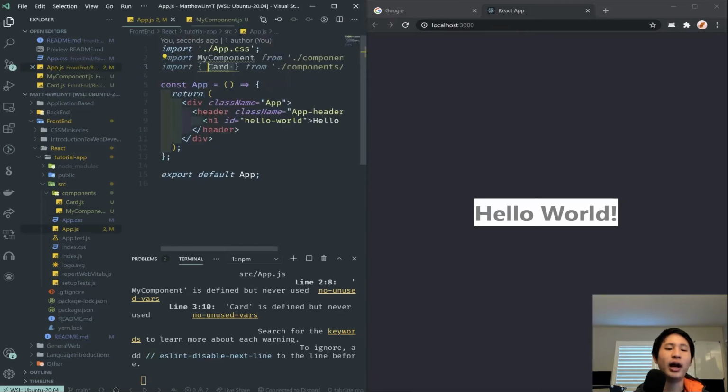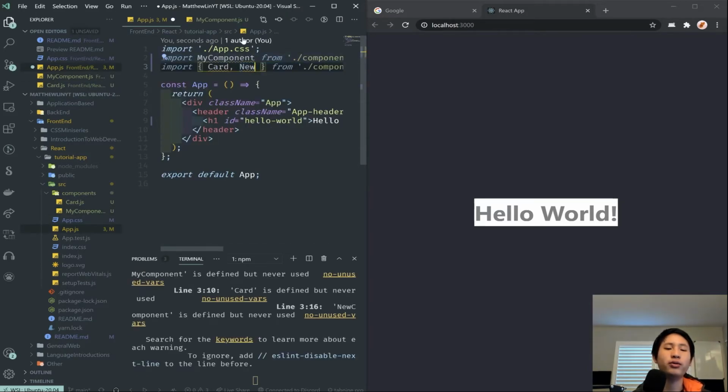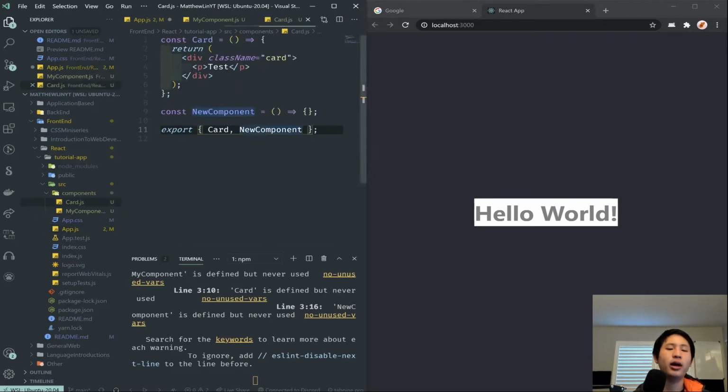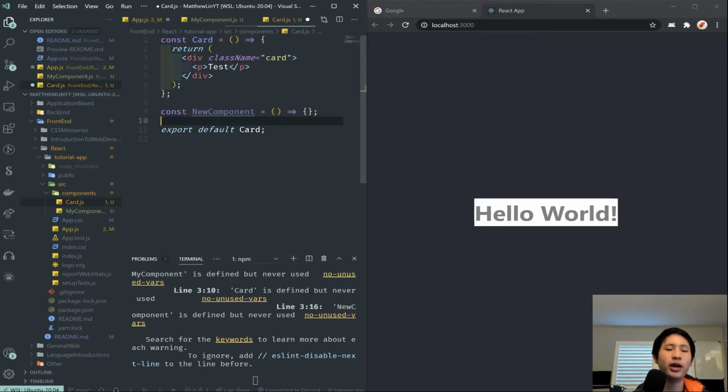And then here in app, we can import them both like this, and use two components from one file, but that's not very common. So I'm going to go ahead and restructure this. Export default is the normal structure. I'm going to go ahead and remove this component, and we are good to go.